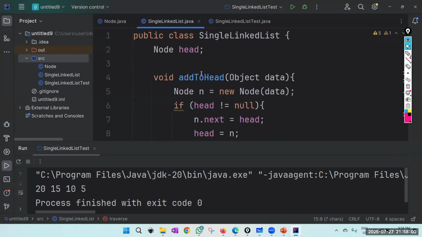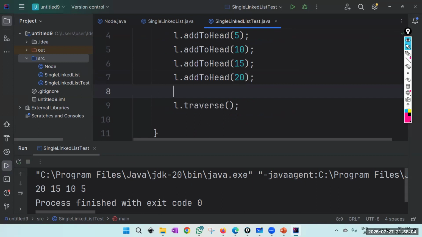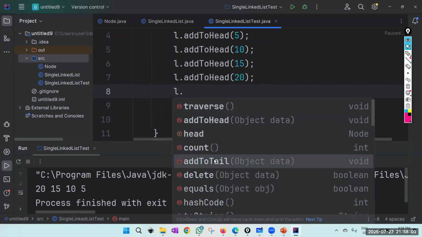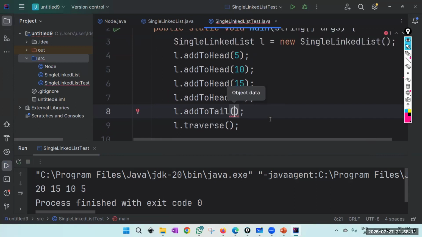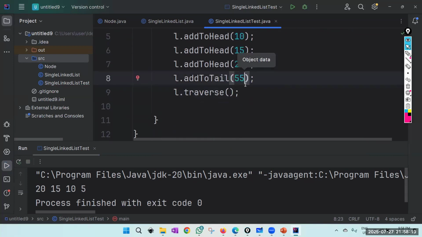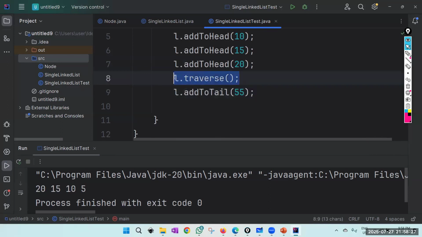For example, if you call this L dot, still of course I have not implemented add to tail, say 2, or let's say 100, or let's say 55. Now, okay, so let's call it afterwards. Now when you call traverse, what should be the output?